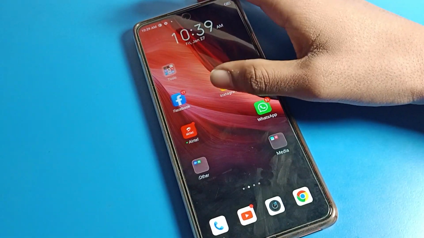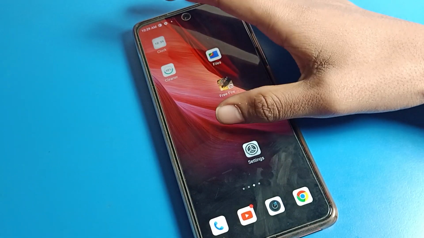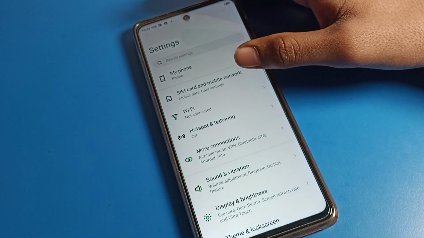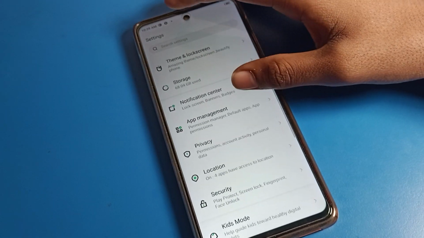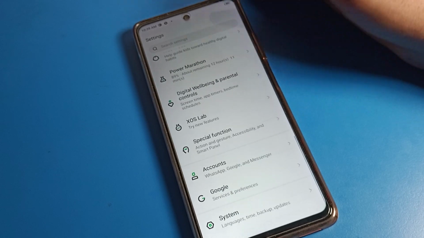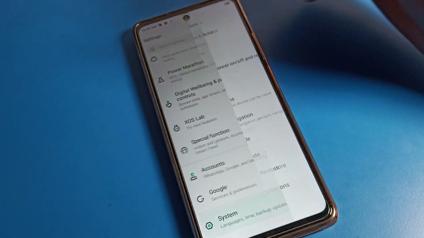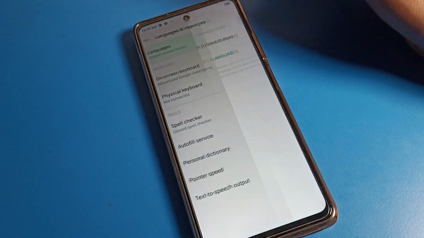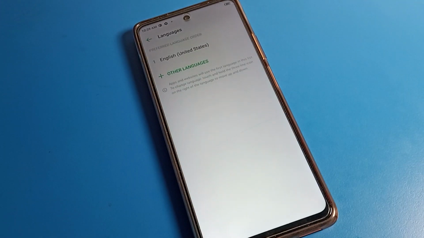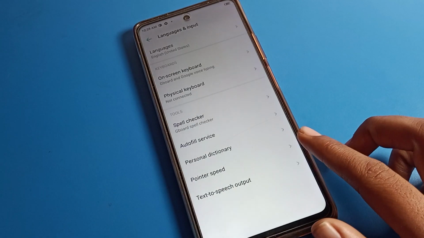Friends, first open your phone settings. After opening phone settings, you can see this type of interface. So friends, scroll down and click on your phone's system settings. We will open system settings. After opening system settings, first you can see language settings. Friends, if you want to change your phone language, you can change it from here.